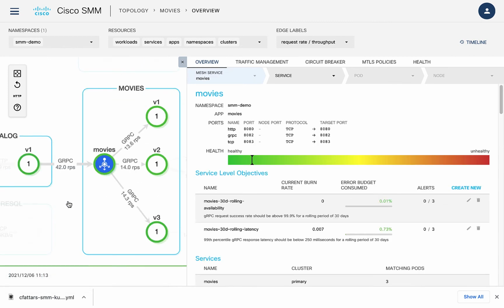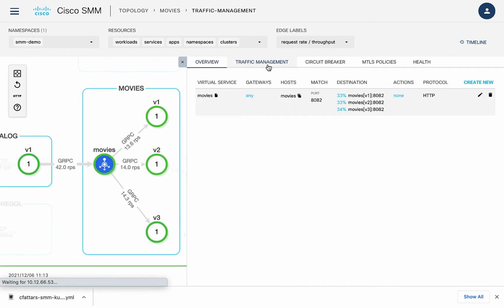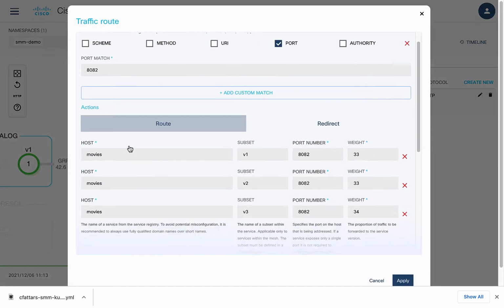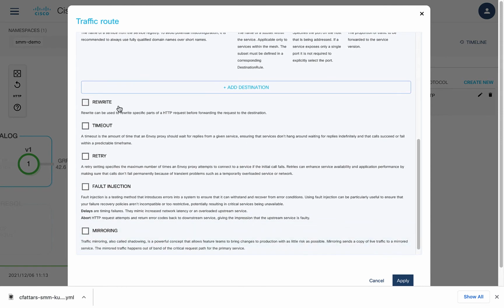So for example, at the service level, you can configure traffic management capabilities. Currently, it is splitting the traffic evenly across the 3 versions. You can easily change that here, or you can add additional traffic management capabilities such as retries, timeouts, fault injection, mirroring, and all of this to improve your application resiliency.